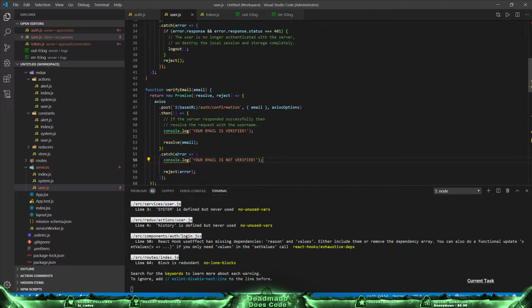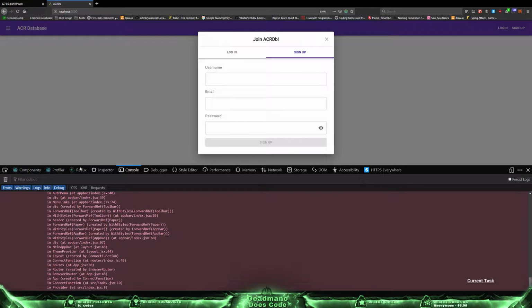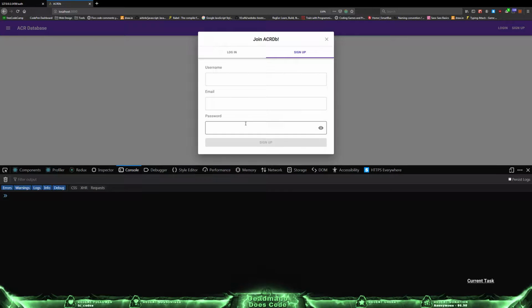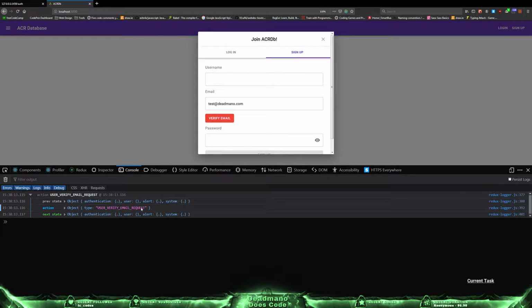There we go. So we got a resolve reject. Oh boy. Okay, so first let's get it to resolve. Let's go to our console. And we are going to set test@dipmono.com, verify email. Okay, and now let's quickly go verify.